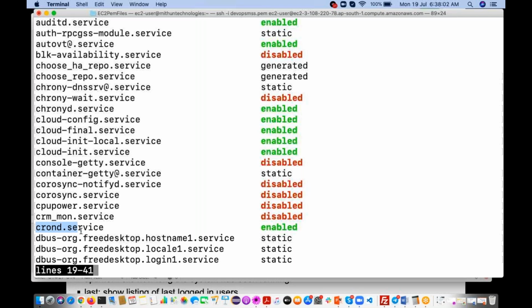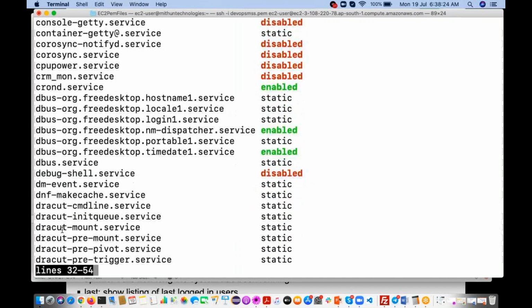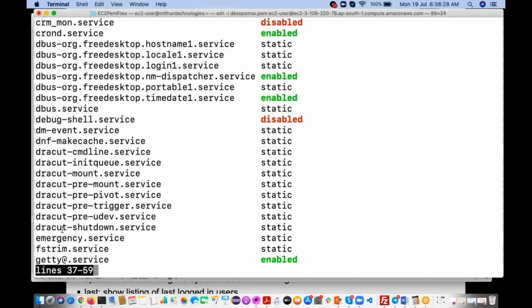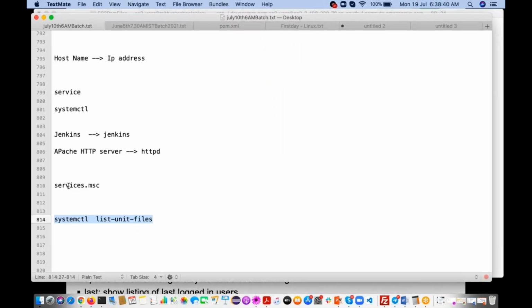So crond, remember the service name. It is very important. crond, we'll discuss it. Okay, so all the service extensions are .service. Just hit enter and one service is going to display. If you want to come out, press Q. Q means quit. So if you are using Windows, we use services.msc. If you are using Linux, you can use this command.